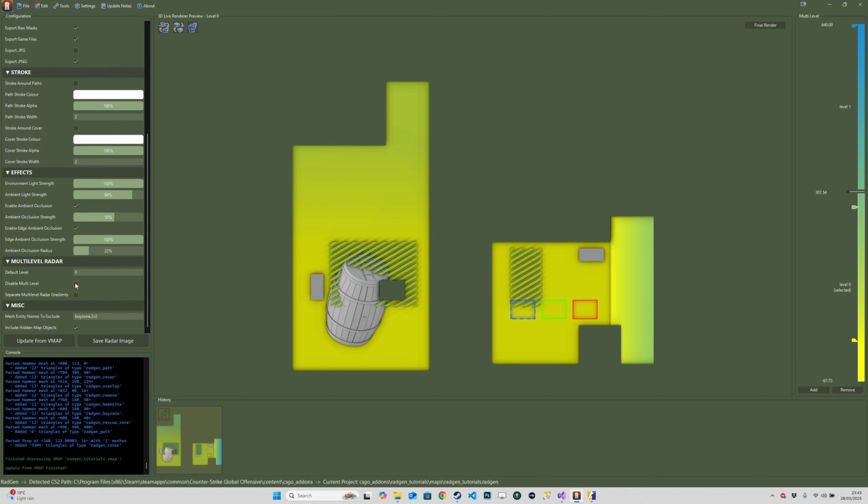And you can just disable the multi-level radar right here without actually changing your stuff on the right hand side if you don't want to lose any information. So you could use this for temporarily debugging, whatever it is. That's an option you've got.